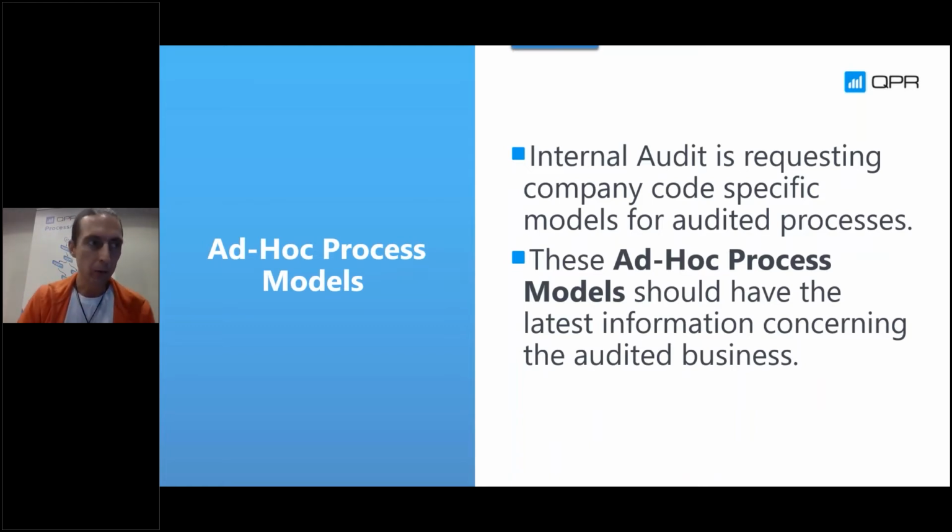This is a very common use case, for example, in internal audit. Whenever internal audit wants to analyze and audit a certain business unit, whether it's a geographical location, a company code in the SAP system, or a certain business, audit typically wants to see all the possible details of the business, but for a limited amount of cases. So these ad hoc process models are something that they just want to take and start analyzing right away.